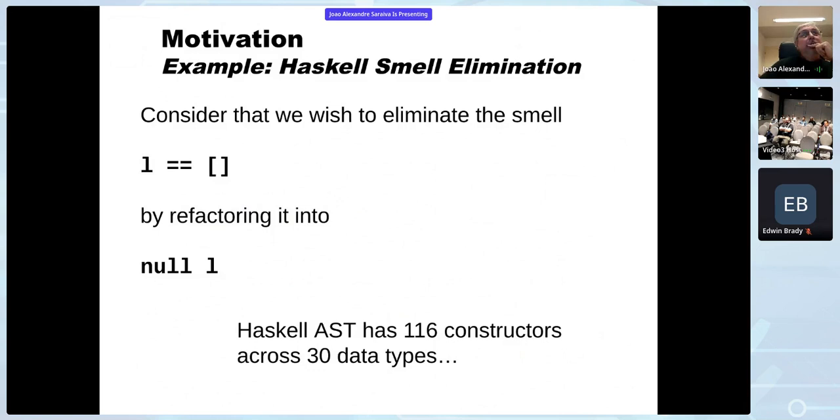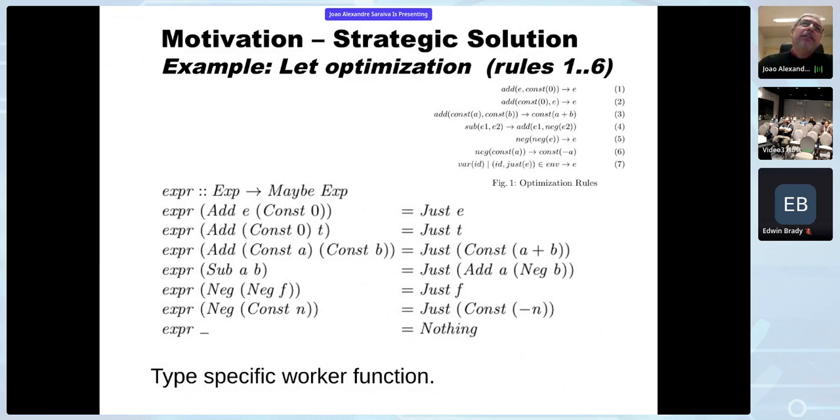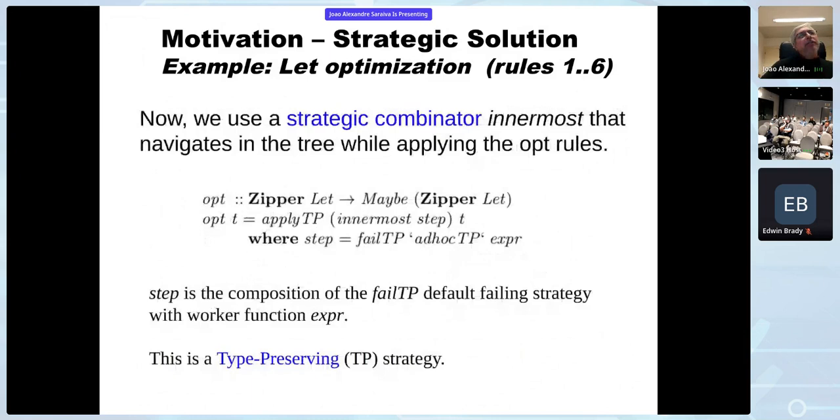So this is the motivation, and this is the ideal scenario for strategic programming. We can, for instance, write, considering only the first six rules, not the seventh, a simple Haskell function where we have one equation per rule. And now what we can do is use a strategic combinator, in this case innermost, that navigates in the tree and applies the optimization rules. So we use innermost applied to this step, and this step is the composition of the default behavior, that is failing, with the worker function that we saw before that does the transformation.